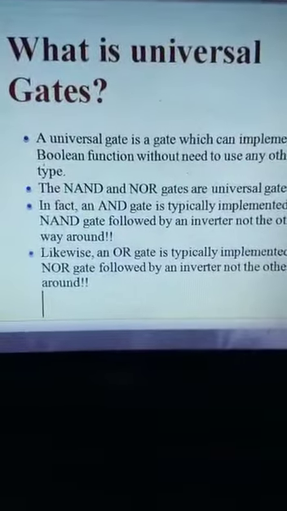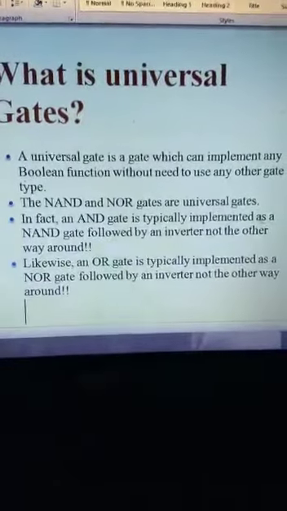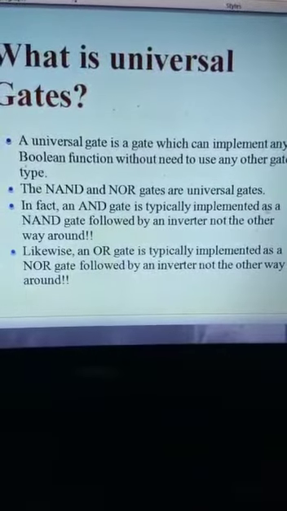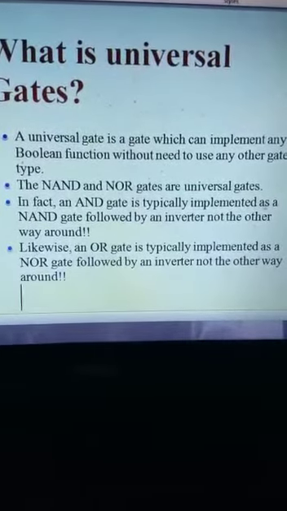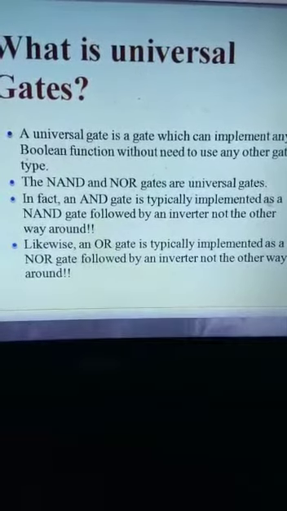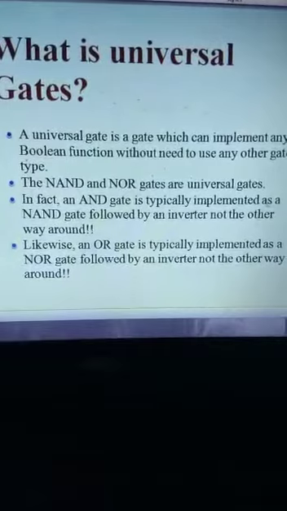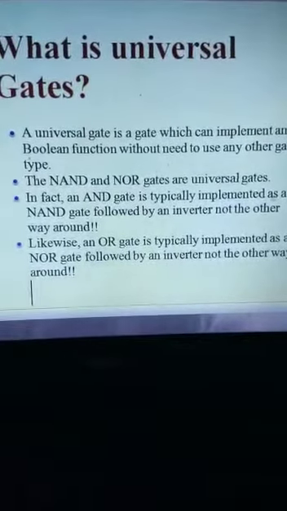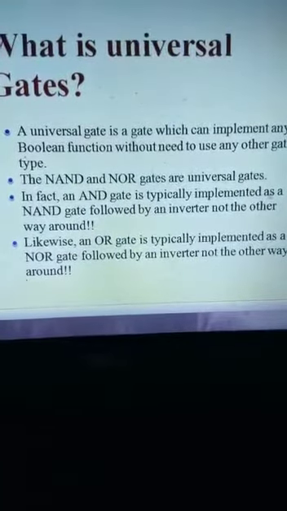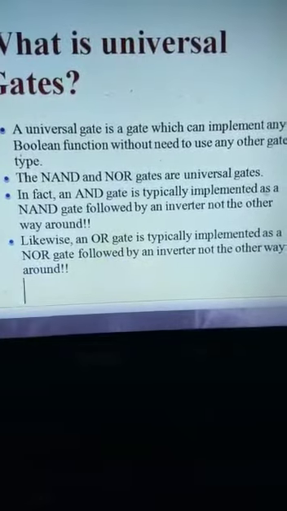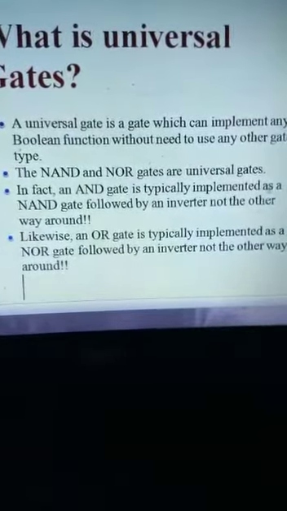Okay, so first we try to understand what a universal gate is. Universal gates are the gates through which we can implement any other Boolean expression. If you implement any Boolean expression using different gates, then these gates are called universal gates. Here, using NAND and NOR gates, we can implement any Boolean expression. So that's why NAND and NOR gates are called universal gates.